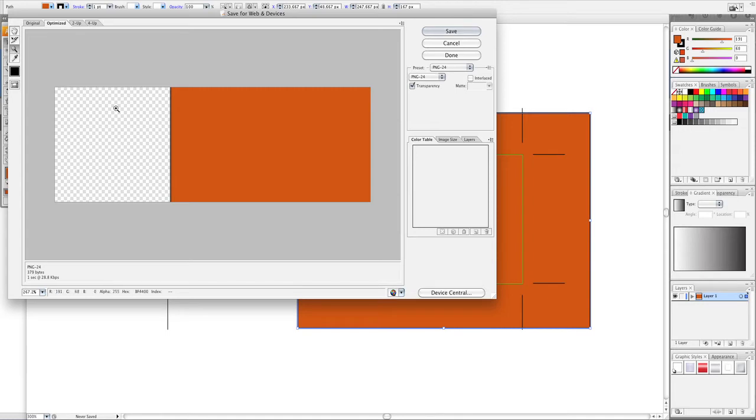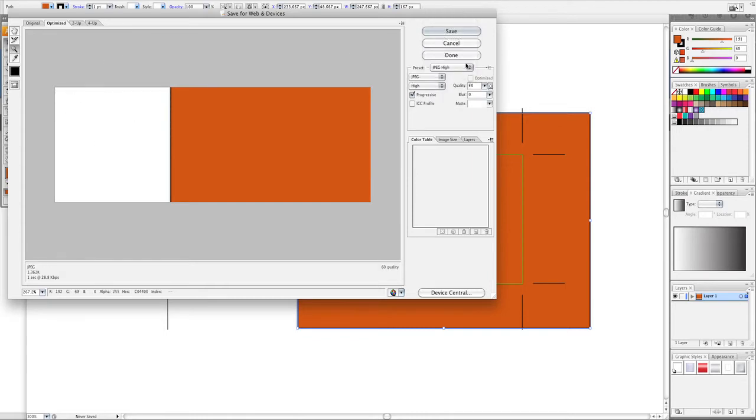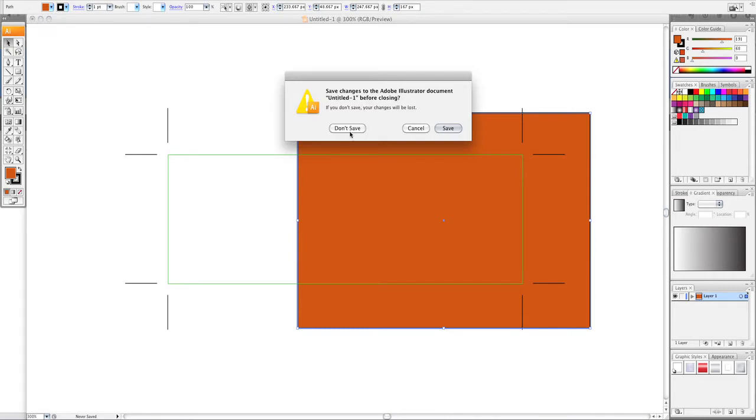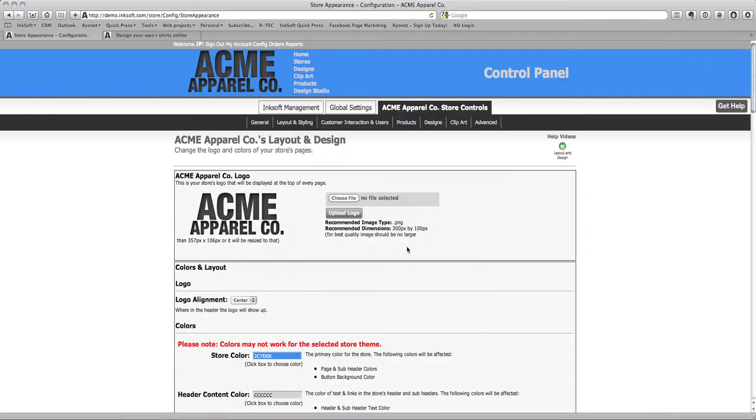And of course this is a PNG file, so you can see that transparent checkered background. If I were to toggle this to a JPEG, you can see that fills it with white. So again, a 300 by 100 pixel PNG file, and that's what we would upload to represent our logo.